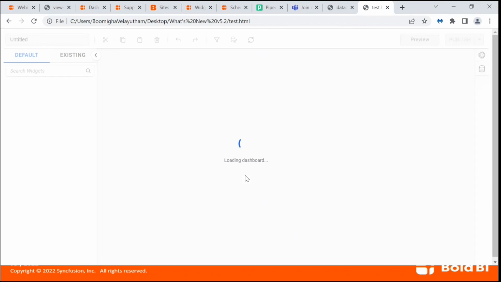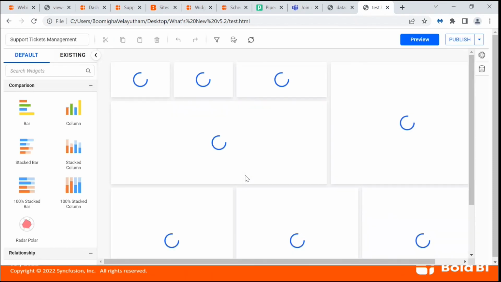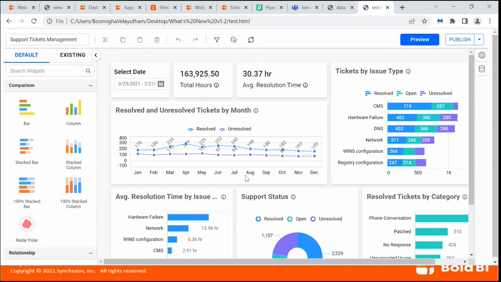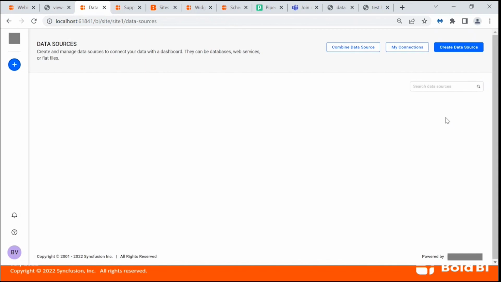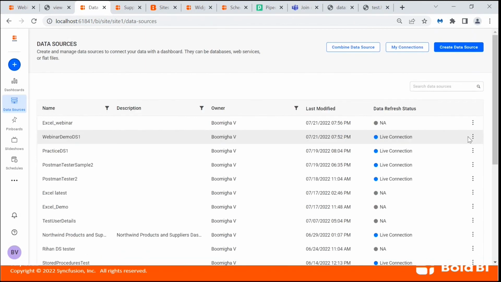Now you can see that through the iframe, you can embed the designer canvas of your dashboards. It will open in edit mode. Not only for the dashboards, we also provide this for the data source. So let's go to the data sources and get the embed code for the specific data source.